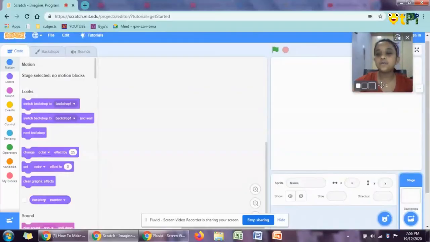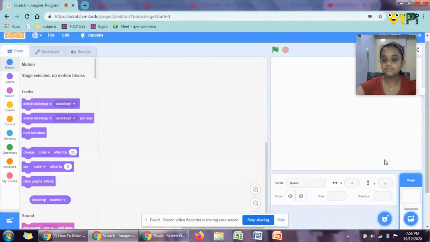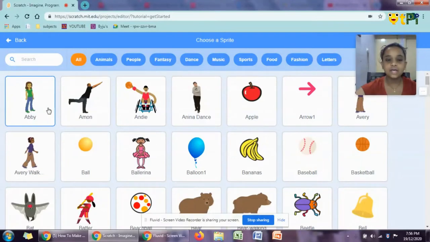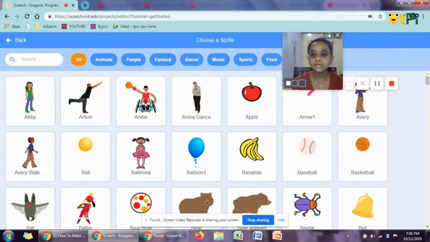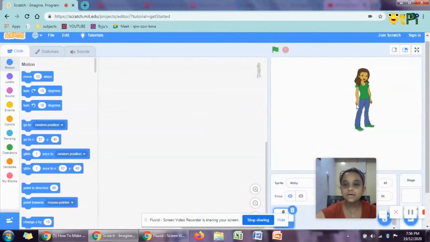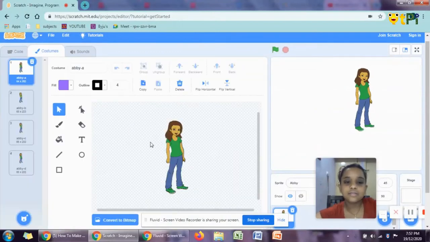Hi everyone, and today I'm going to make a Scratch project. So first we will make our icon, which I'm going to customize. For that, I will take this one, Abby. So when I click on this, I can open the costume tab and customize it.